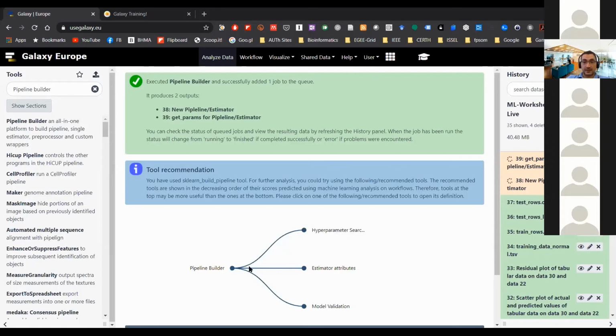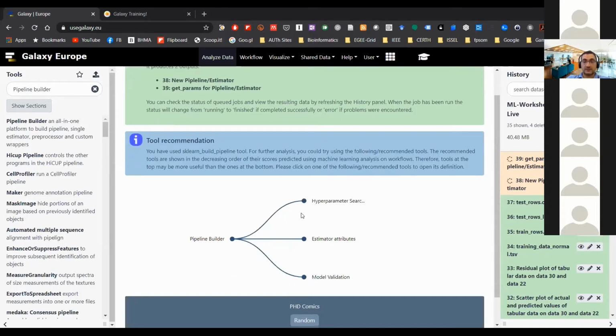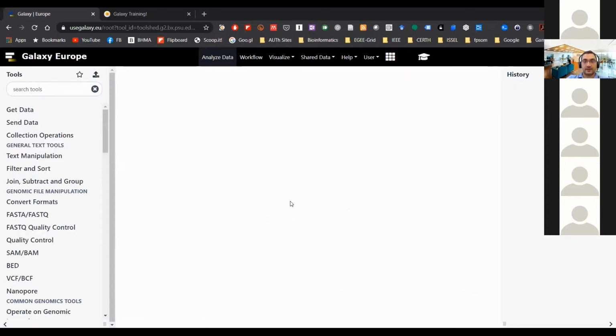Galaxy has a neat feature here: based on the last tool that you've run, it provides context on what other users tend to use immediately afterwards. In our case, after the pipeline builder, most people go for a hyperparameter search, which is what we are going to be doing now. So I'm going to select the hyperparameter search. I'm going to click on the graph here and it should open the tool right here.